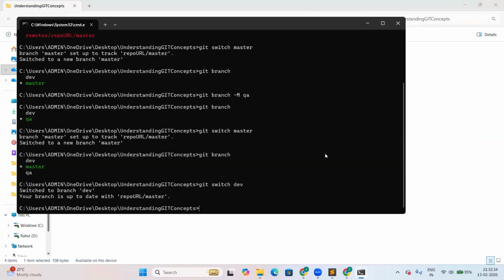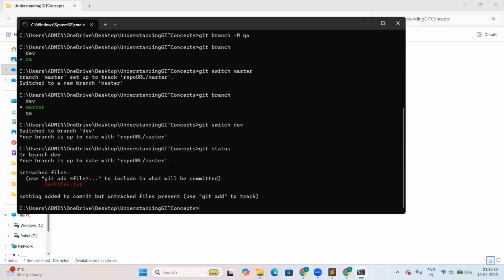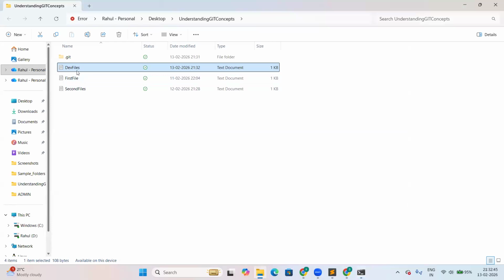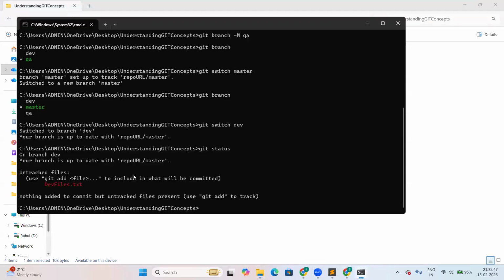Now, when I say git status, what we have learned in the previous classes, this will say that whatever new file I have added, dev files, is an untracked file. What do you mean by untracked file? Git has detected that this is a new file in the system. I'm seeing this file for the first time. What it is saying is, use git add to start tracking the changes for this file. So what will I do? I'll say git add dev files.txt.